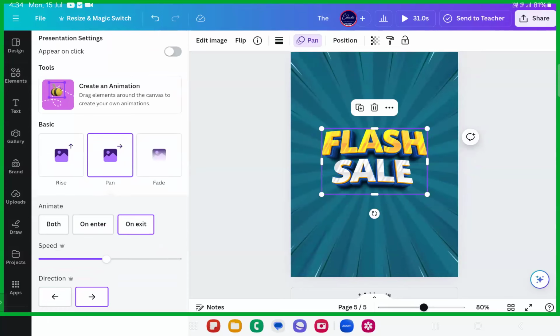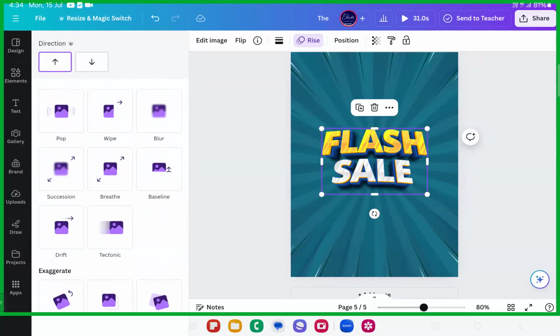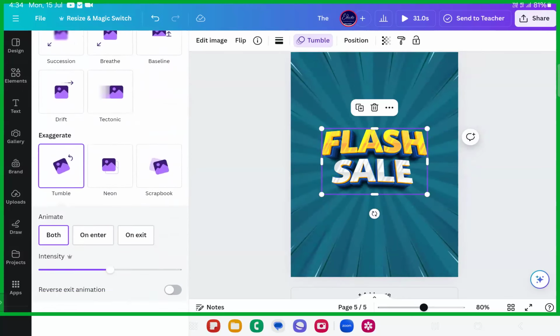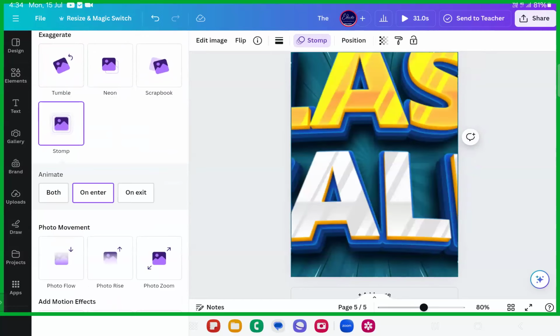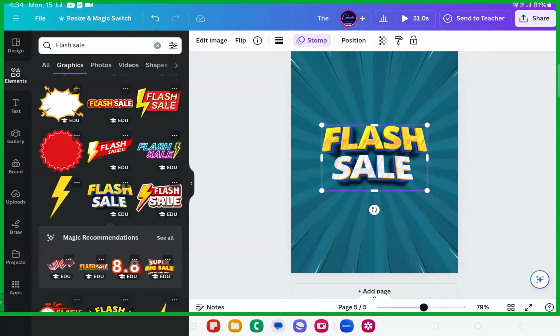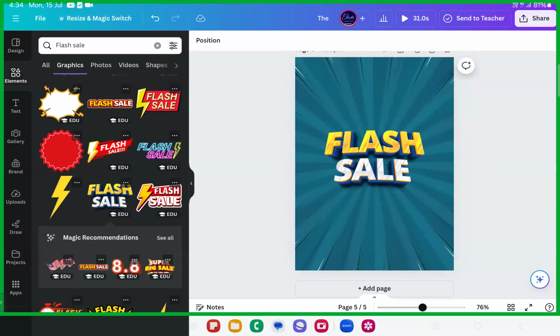You can make sure this is added in the animation format. Something like it should be stomp. Okay, stomp is excellent, stomp, tumble. Stomp is excellent because it feels like it's standing up. Oh, yes, this is good. You can just make sure they are designing things very beautifully. Fine. And then once it has come, you can add a text after that.